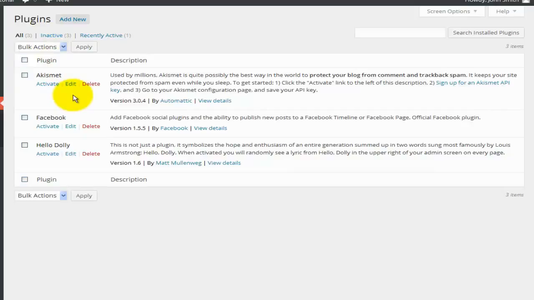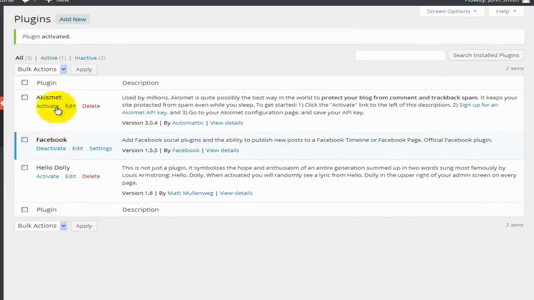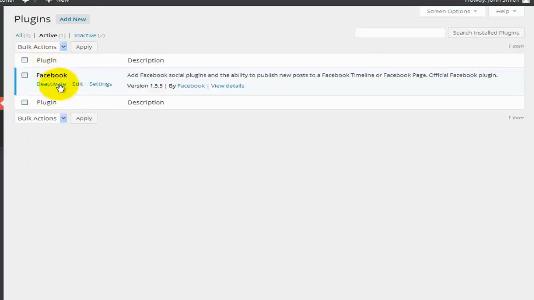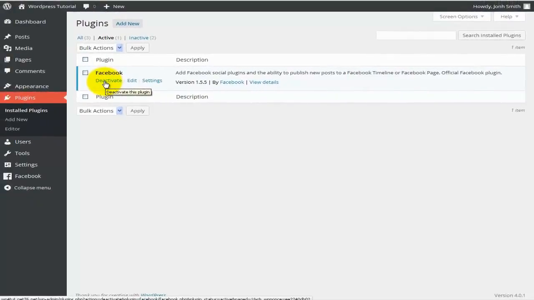Now I'll hit this activate button, and this plugin will be activated, and I can see that by this message here, which says plugin activated. The other options I have here are to deactivate, to edit, and I can go into settings. Also, now we have one active plugin, and let's see which one that is. Of course, it's the Facebook plugin, and I have the available options here as I did before. So now I can say that my plugin has been installed.